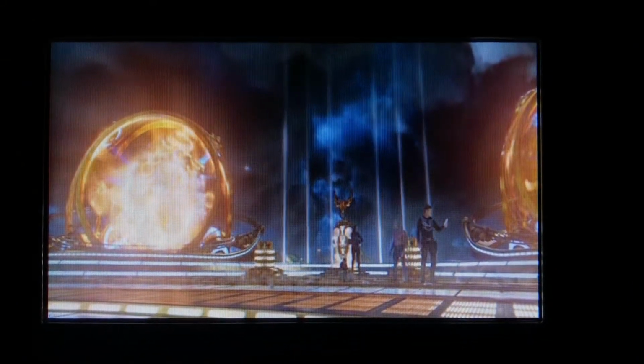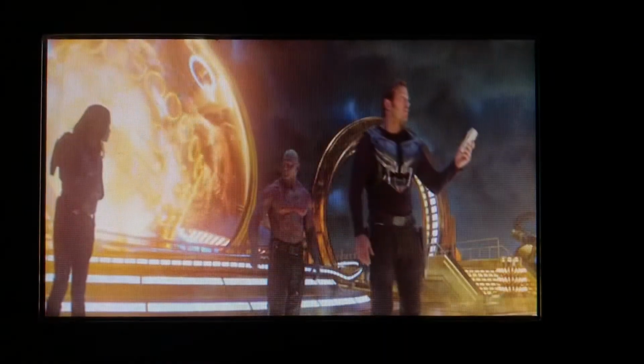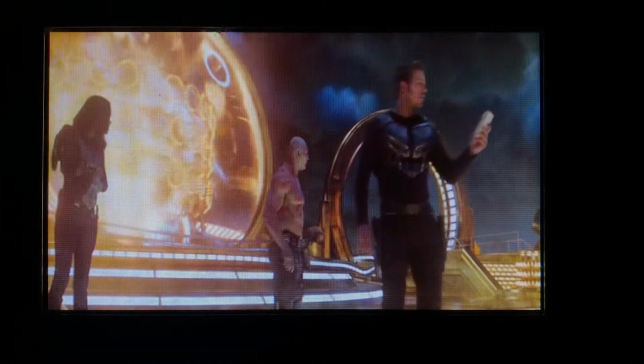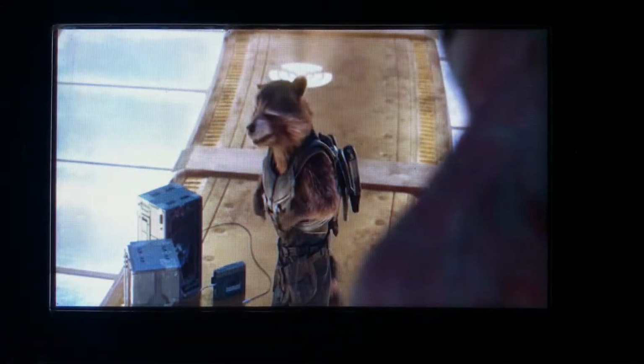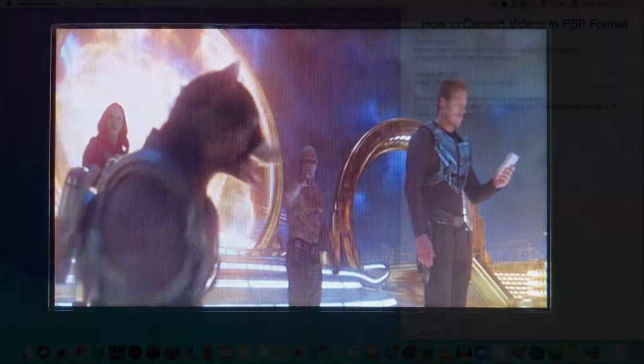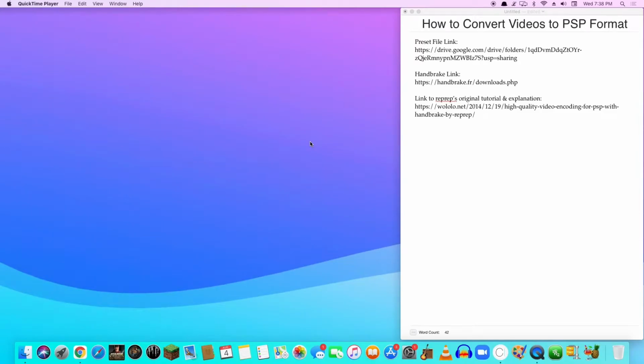So before we jump in, you can see I'm using Guardians of the Galaxy 2 as an example, just so you can get an idea for the quality of the video you can get out of this process. Now we'll just jump onto the computer and I'll take you through how we're going to convert any video file into the PSP format.